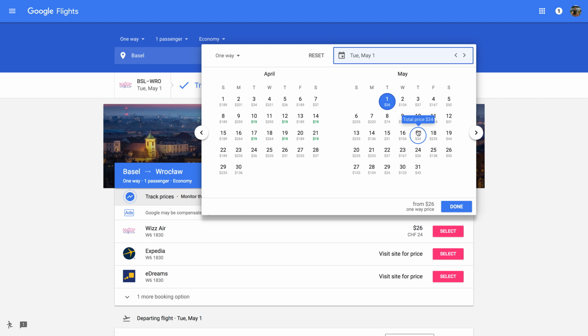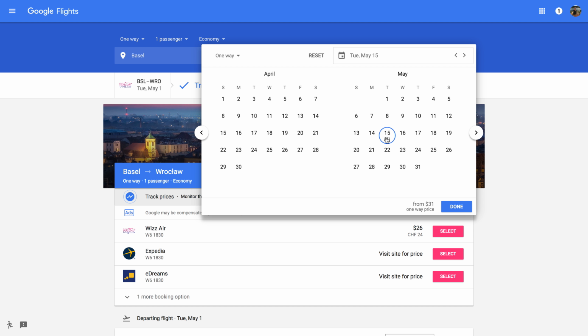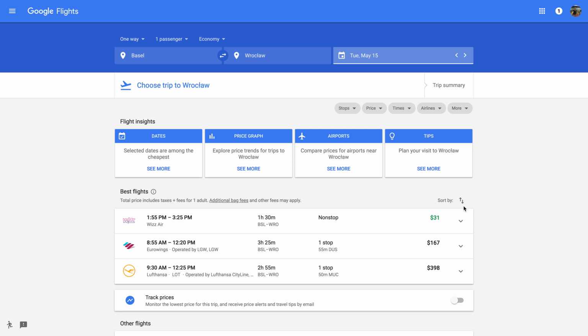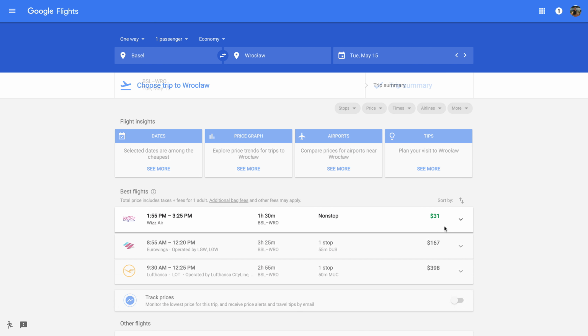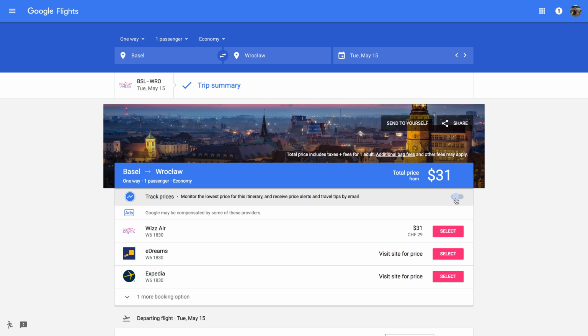I guess the next cheapest time is the 15th. That'd be 2 weeks in Switzerland. Alright, so let's go ahead and do that. And the cool thing about this is that it tracks the price. So technically, you probably will get the same $26 when 2 weeks from now has happened.